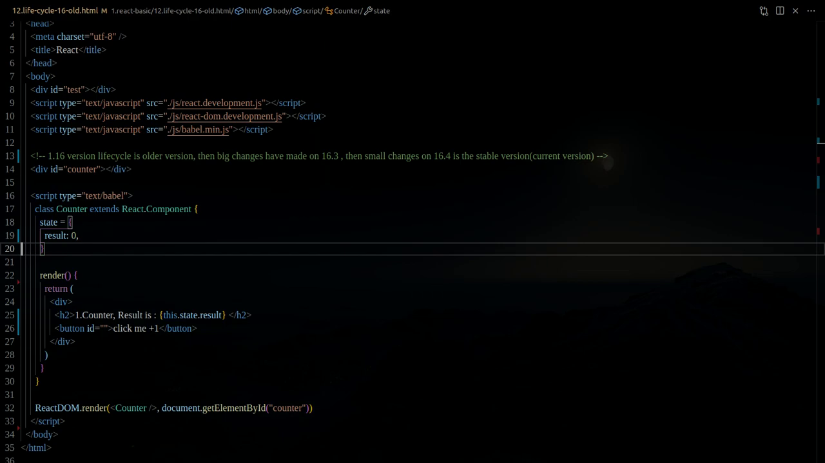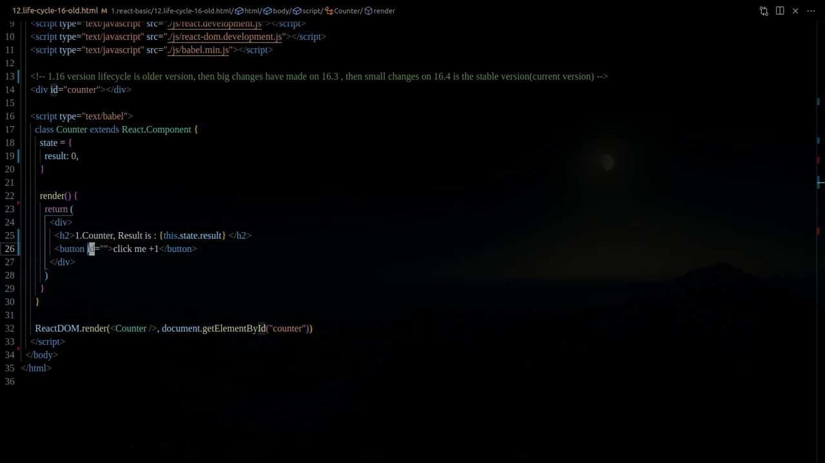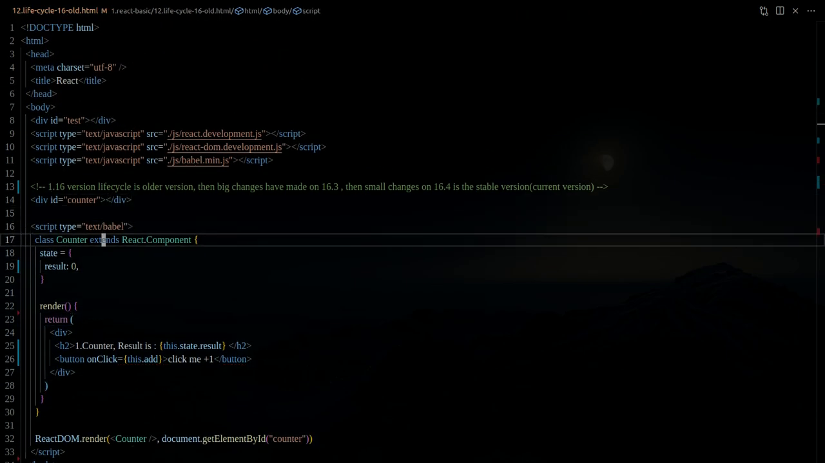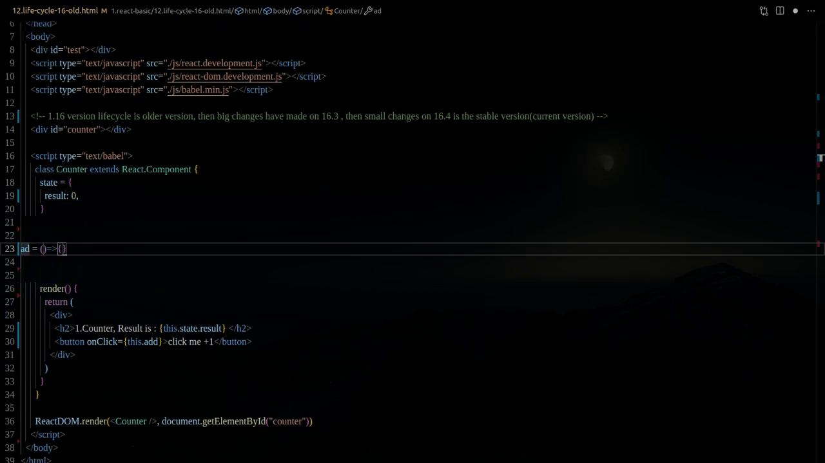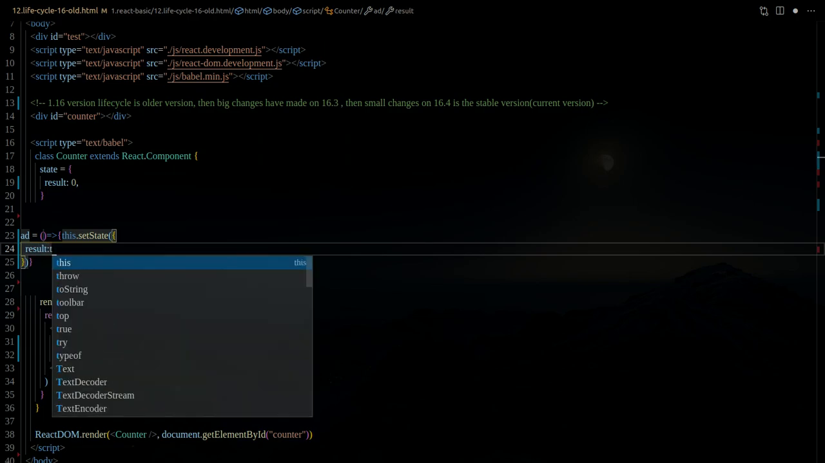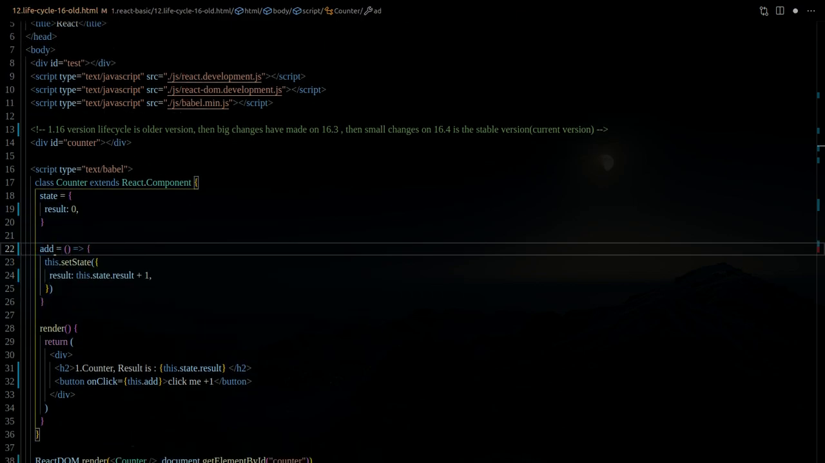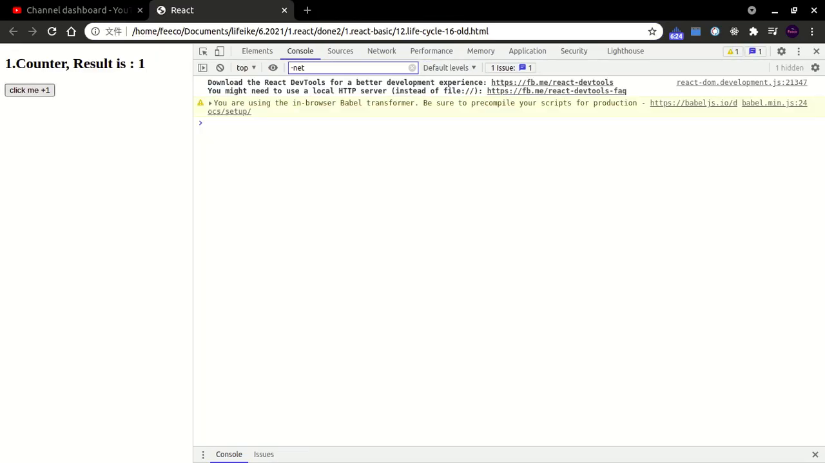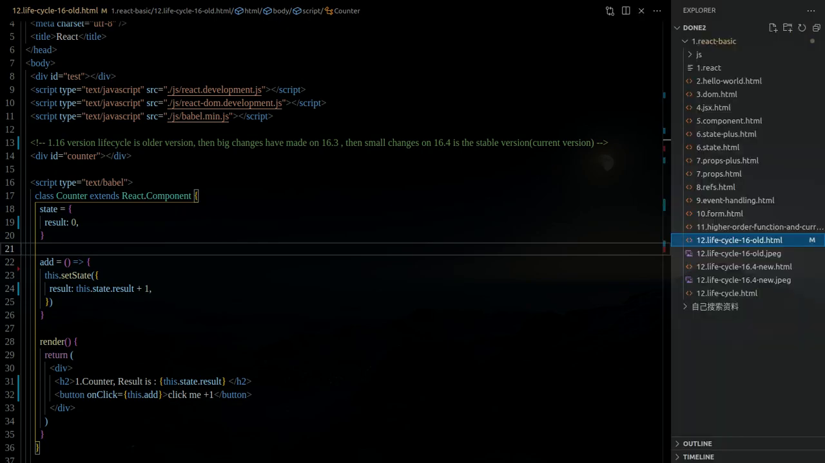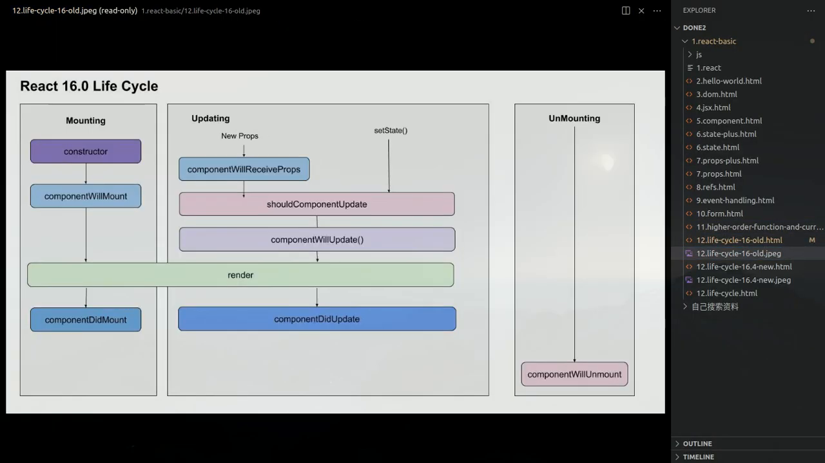Now we want, every time we click the button, the result should add 1. Now we need an add, this.setState, result this.state.result add 1. Okay, click 1, 2, 3, 4. Yeah, something like this. I'm gonna show you all the hook callback functions of LifeCircle based on this example. So let's first take a look at the old version of LifeCircle right here.